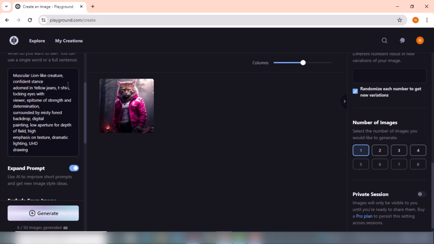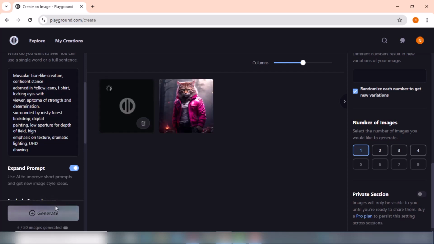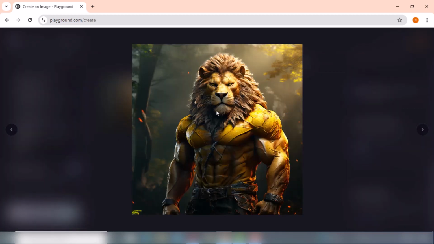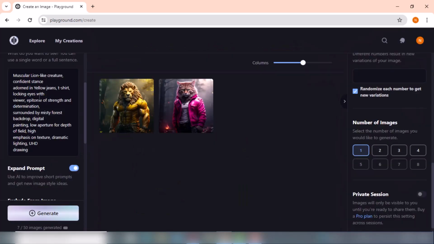I think it's enough for now. Click on generate. Click on image preview. I really like the result. If you are happy with the result, try another sample and follow the process.